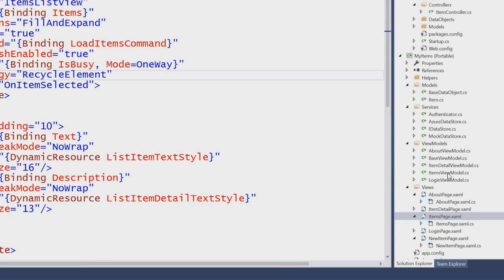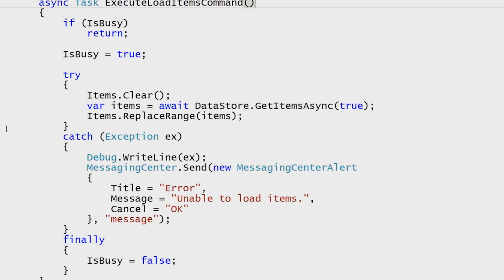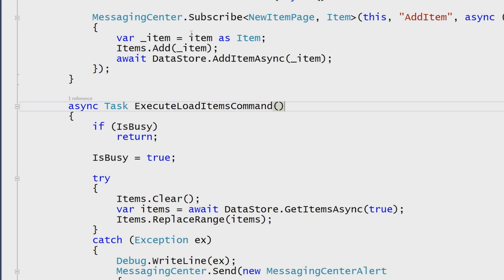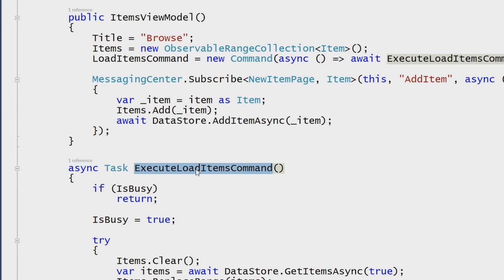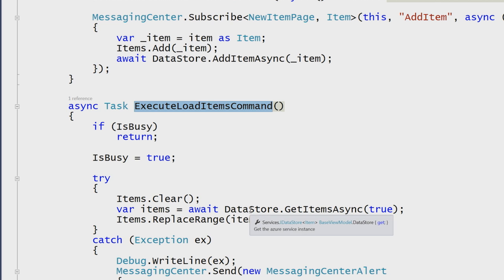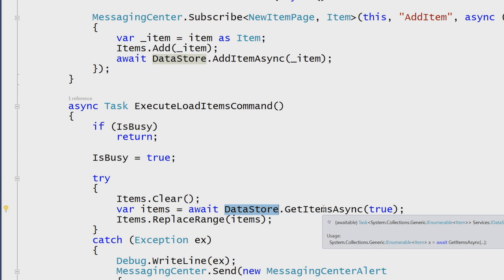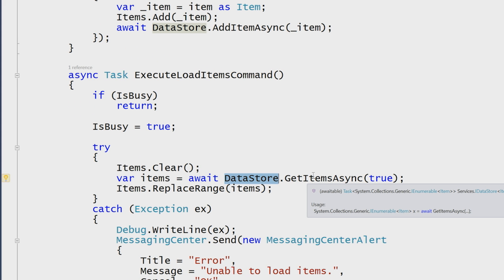Now this code here is associated with a view model in the code behind. So let's head over to the items view model. Now what's really cool here is when the load items command is executed with pull to refresh or manually, it will go off to our data store and call get items async. And this is going to be the first time that we actually talk to our Azure backend. And the code couldn't be simpler. In fact, all this code is written for you automatically with this template.